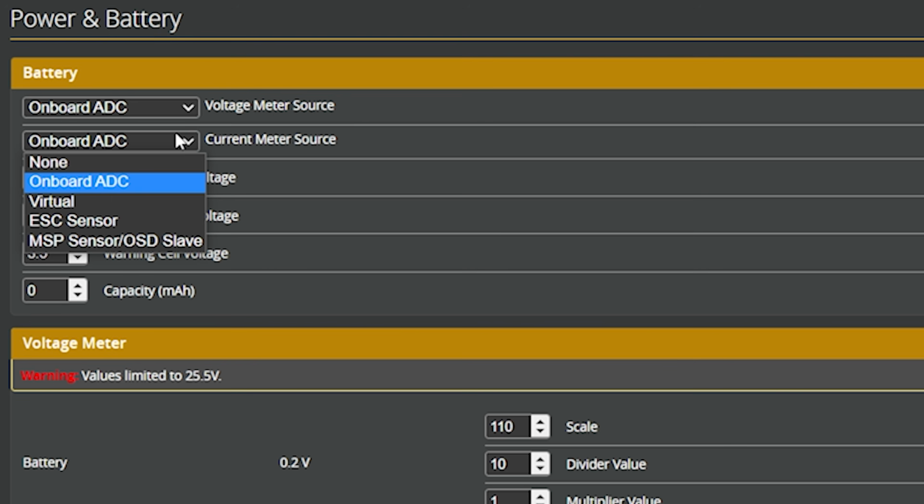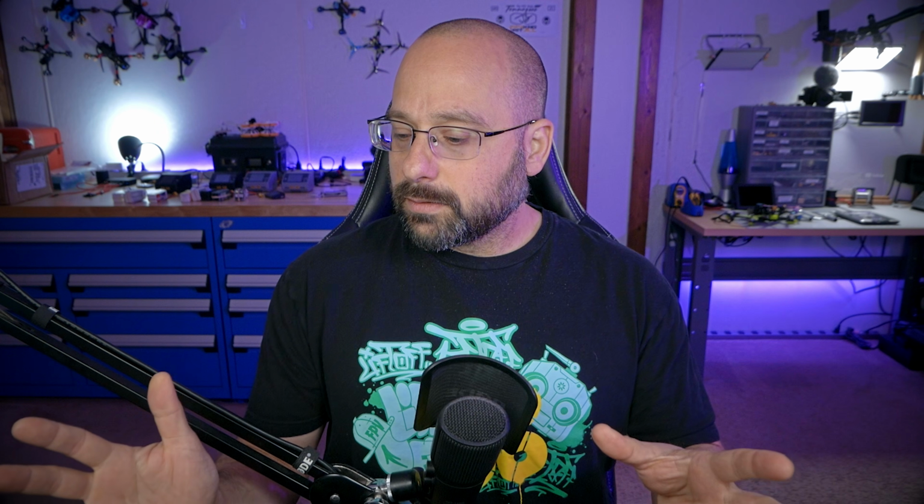Next, we come to current sensing and the current meter source. Voltage sensing is a little bit intuitive, like it's just how many volts the battery is putting out. When the battery is at 4.2 volts, it's full, and when it's at 3.0 volts, it's empty, and that's it. Current sensing is how many amps are being pulled from the battery at any given point in time. If we were to make an analogy to a gas tank on a car, if the voltage is how full the gas tank is, then the current is the flow rate, the gallons per minute, that is coming out of the gas tank.